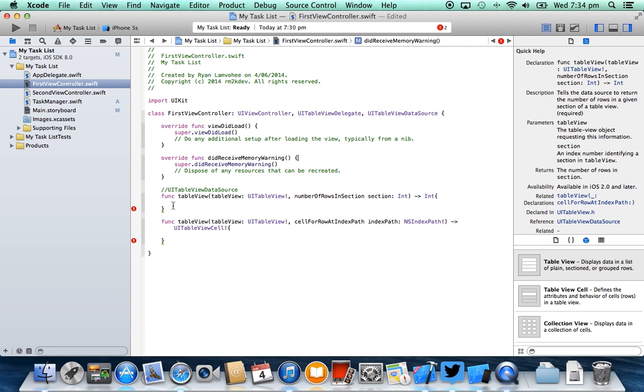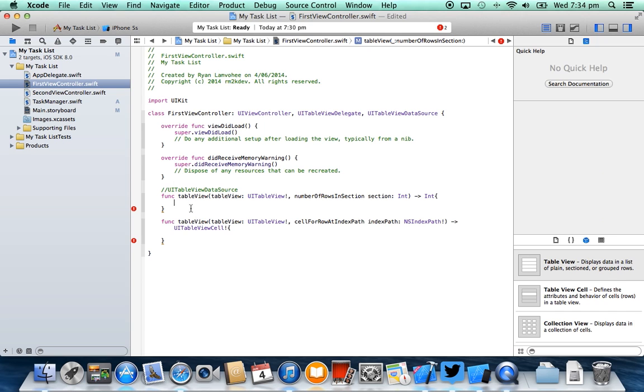Now these are the two functions we need to satisfy the requirements of having a UI table view data source. This first one here is going to tell our table how many rows it needs to render. So we do this by simply saying return, and this is going to use our task mgr.tasks.count. So if we have one task, it's going to say 1. If we have 3 tasks, it will say 3.